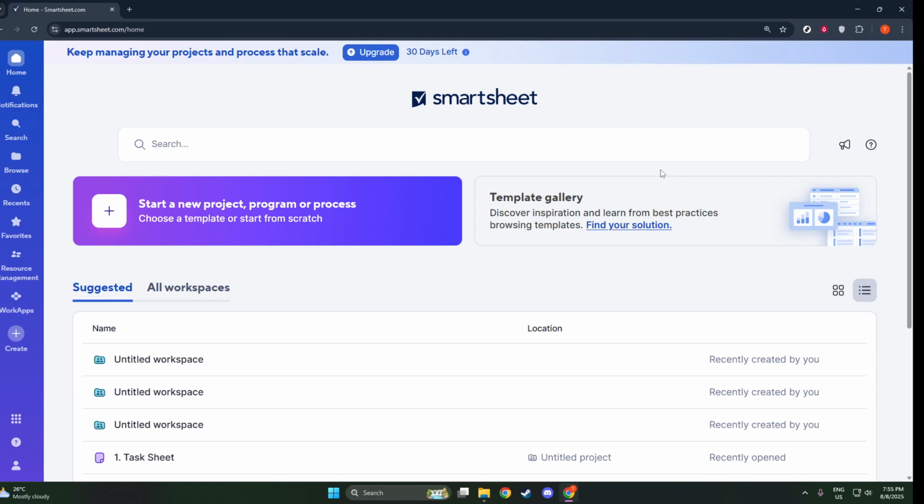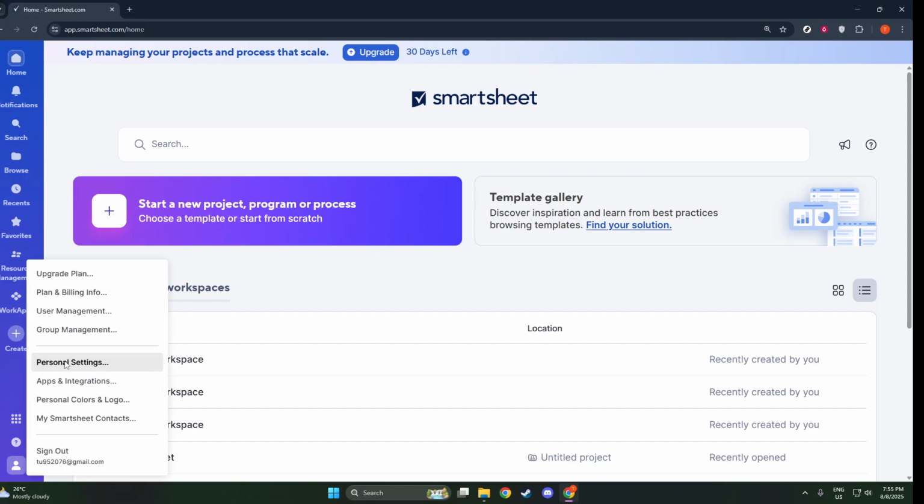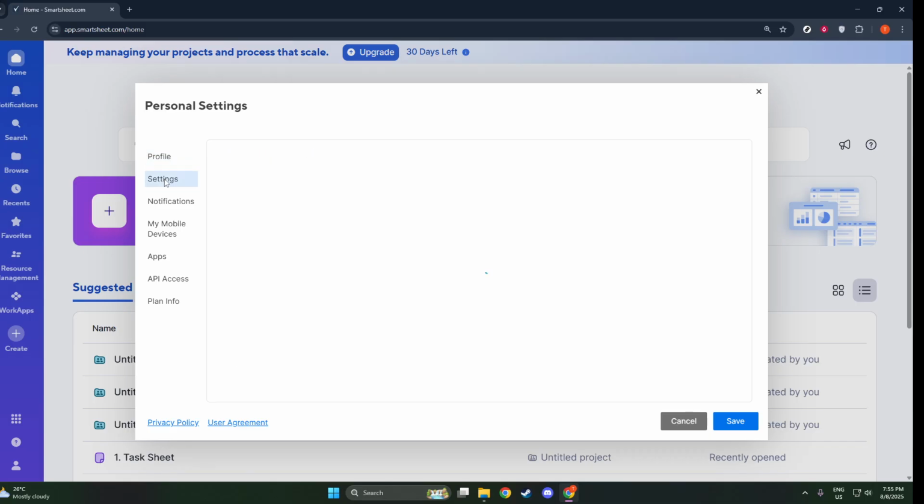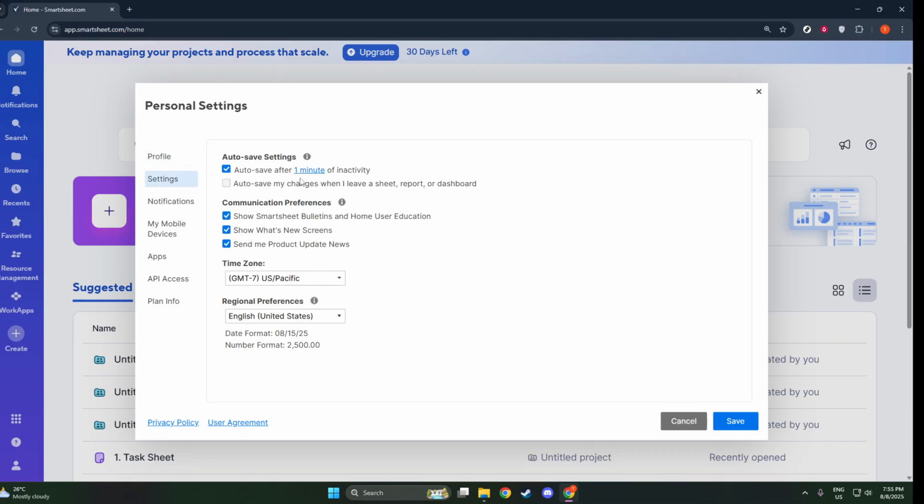The first thing you'll want to do is navigate to your account settings. You can find this by logging into Smartsheet and looking for your account name or icon in the top right corner of the screen. Clicking on this will bring up a drop-down menu where you'll spot the Account option. Go ahead and select that.